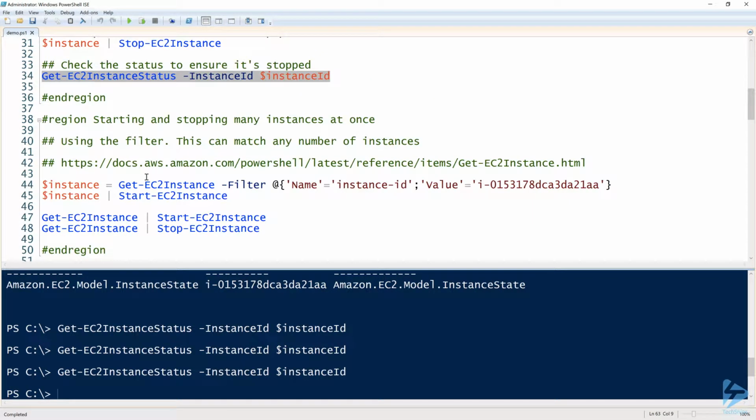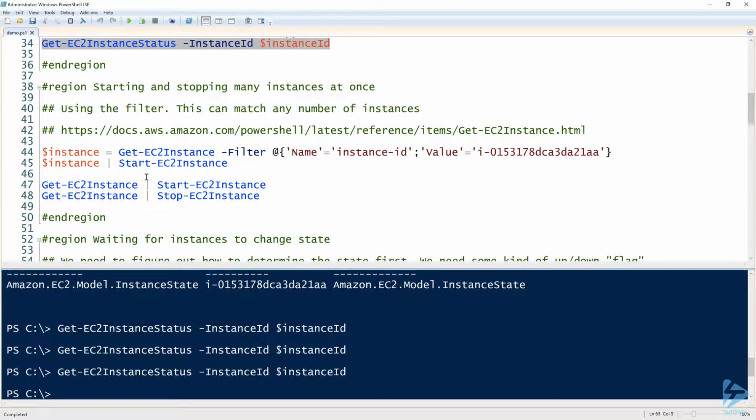All right, so now that we've started one and stopped one, let's do a bunch of them at once. There's a couple ways to do this. The first is on line 44, where we can use the filter parameter. The filter parameter is a common parameter in a lot of different AWS PowerShell commands, and I've included a link here to give you some more information about using that filter.